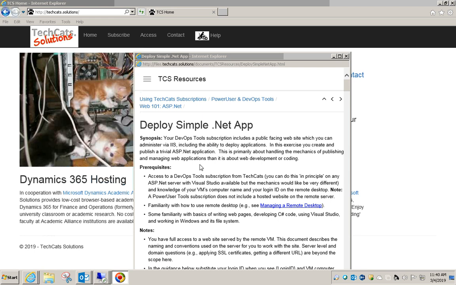Hi, this is TechHat Todd, and we're going to see how we can use our DevOps tool subscription with TechHat Solutions to deploy a simple .NET app. From this, you could deploy any kind of .NET app or work on a web space that you have pretty much full control over the website. It takes a TechHat tool subscription to do this.